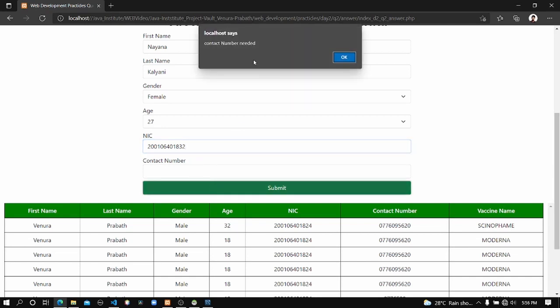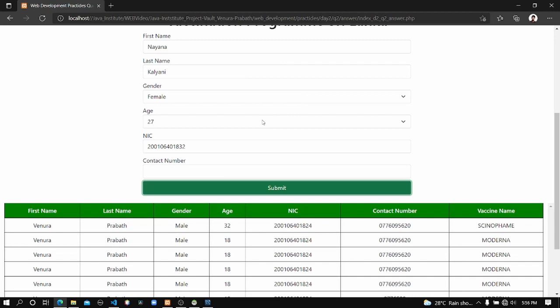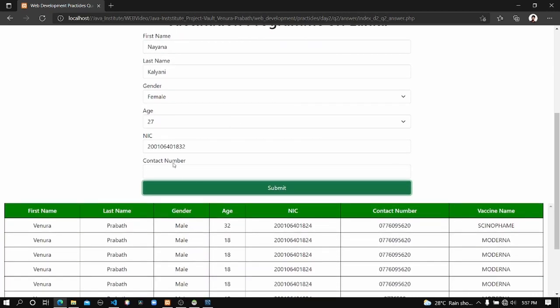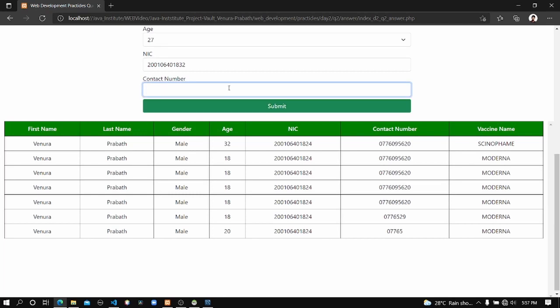Let's submit this one. You can see contact number needed. Every field is needed in order to register this person, and I'm going to insert this one too. Okay, here's the number, and I'm going to press on the submit button, and let's see what happened to our table.